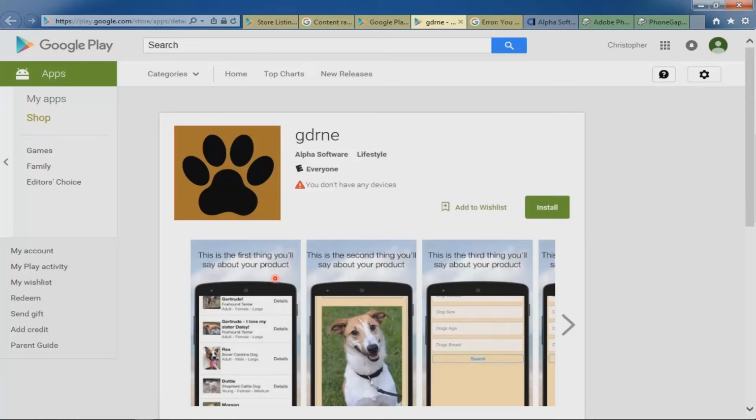But this is basically what the store is going to look like at Google Play. You can use most of these assets when you publish to any of the other stores also.